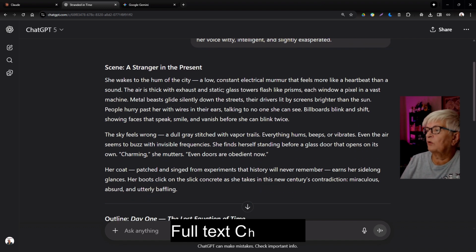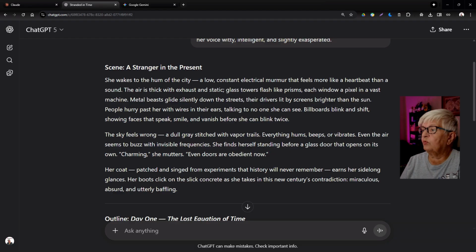She wakes to the hum of the city, a low, constant electrical murmur that feels more like a heartbeat than a sound. The air is thick with exhaust and static. Glass towers flash like prisms, each window a pixel in a vast machine. Metal beasts glide silently down the streets, their drivers lit by a screen brighter than the sun.